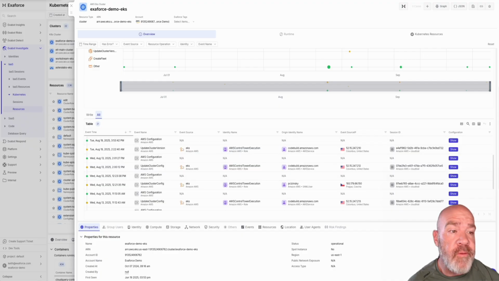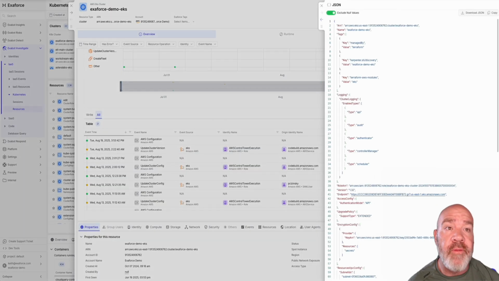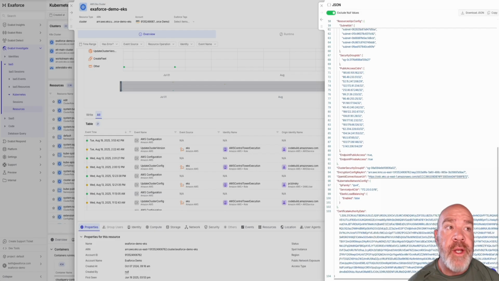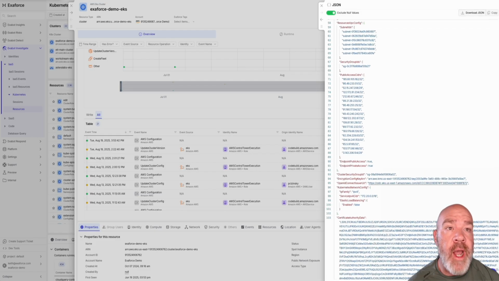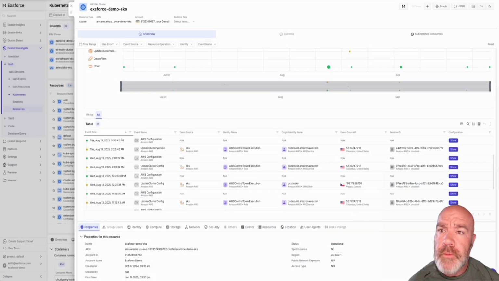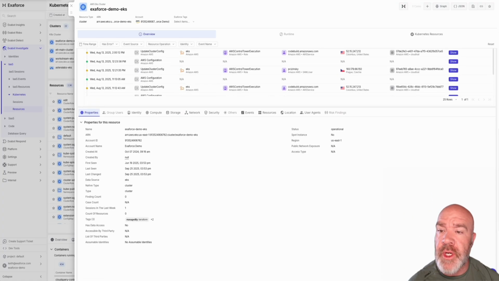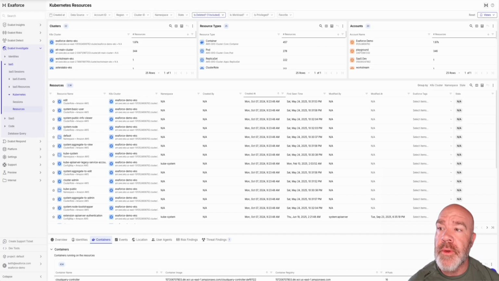From AWS Config, we can open up the raw config itself. Here's all of the information inside of here. We could quickly download this if we wanted to. So just a real wealth of information inside of here related to your EKS clusters, or really any clusters wherever, depending on what you're hosting.